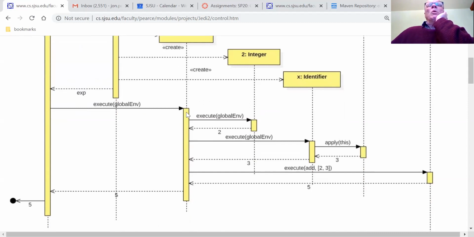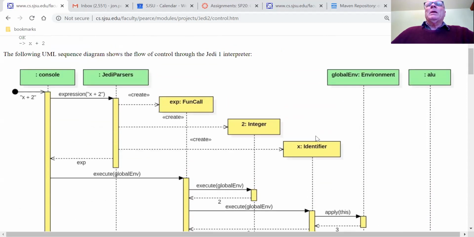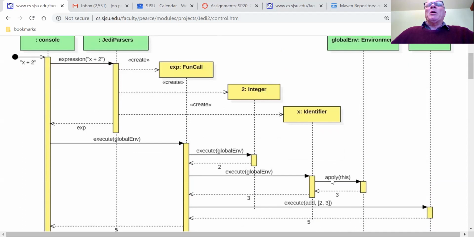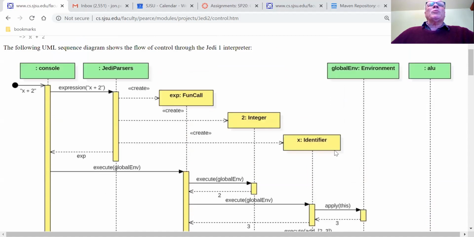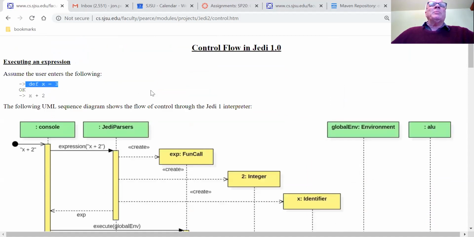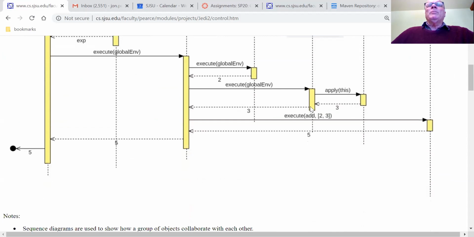Okay, so remember, execute for fun call is eager. It eagerly executes its operands. Its operands are 2 and x. So it's going to execute 2, and here's the value of 2 coming back. It's 2. It's going to execute x, and here, x is an identifier. It has to go to the global environment and say, hey, what is x? And let's assume that x is defined to be 3. I think, yes, up here x was defined to be 3. So here comes 3 back. So 3 is sent here.